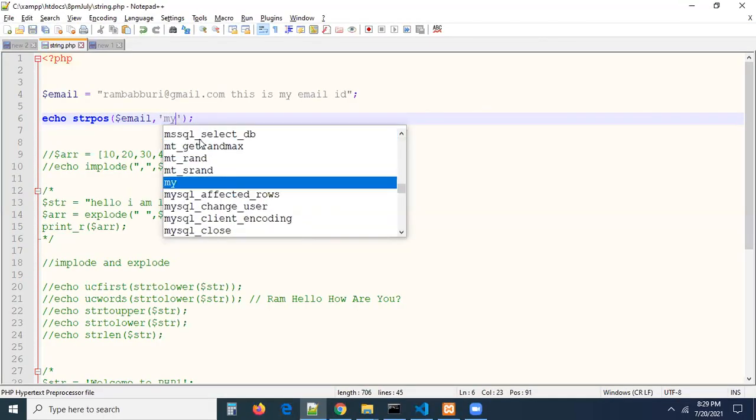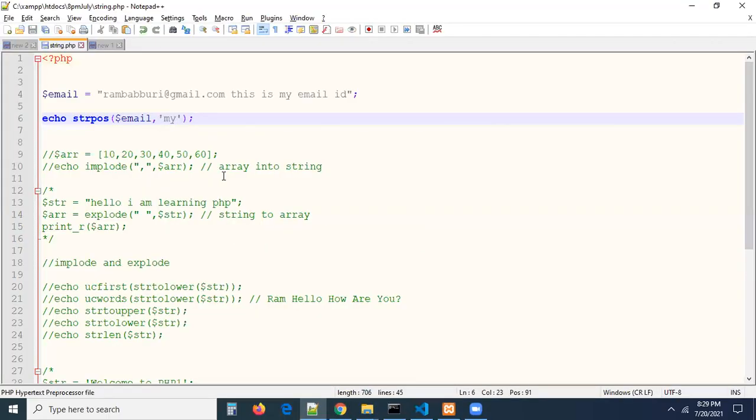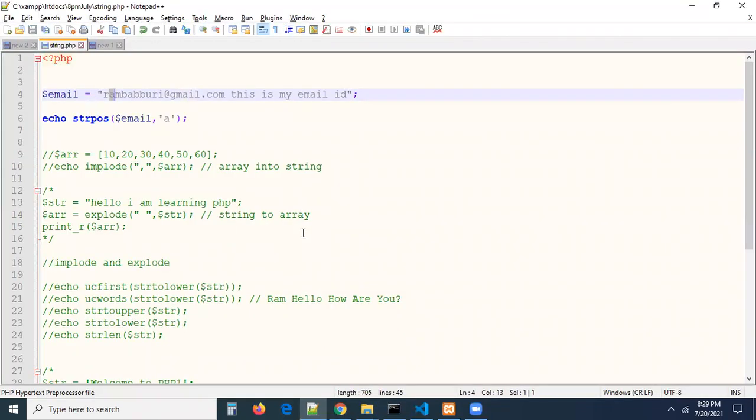Or you want to find my: at what position was my there? At the 29th position. Now you want to find the character a, but you can see a was repeated many times. Here I have a, here you also have a, or else you want to take i, which was repeated many times. It won't give you all the occurrences, it will give you the first occurrence only. What is the first occurrence? At position 1 (0, 1). If you want to find all the occurrences of the character a, you have to write your own logic. There is no predefined method for that here.